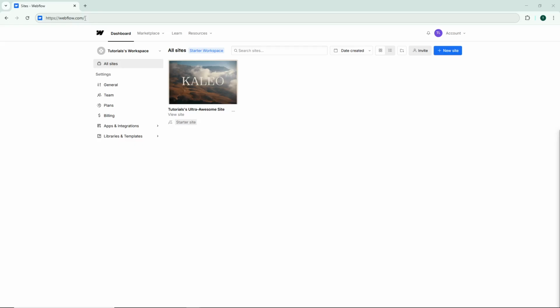First, open your web browser and navigate to webflow.com. Once you're there, log in with your credentials to access your Webflow dashboard. This is where all your projects and sites are stored, and where you'll begin building or editing your pages.